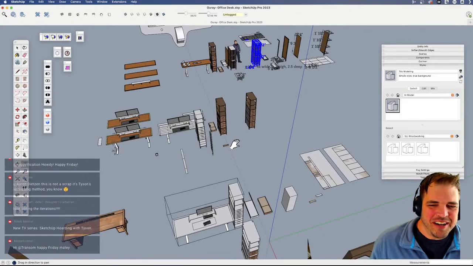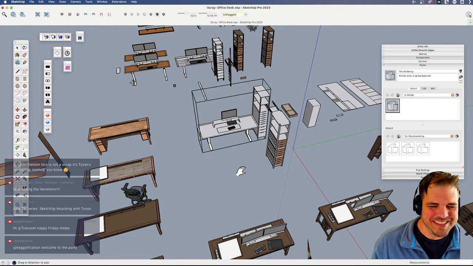I am renowned in these parts for my file graveyards, and this is, yeah, very much the truth. Good example of that for sure.